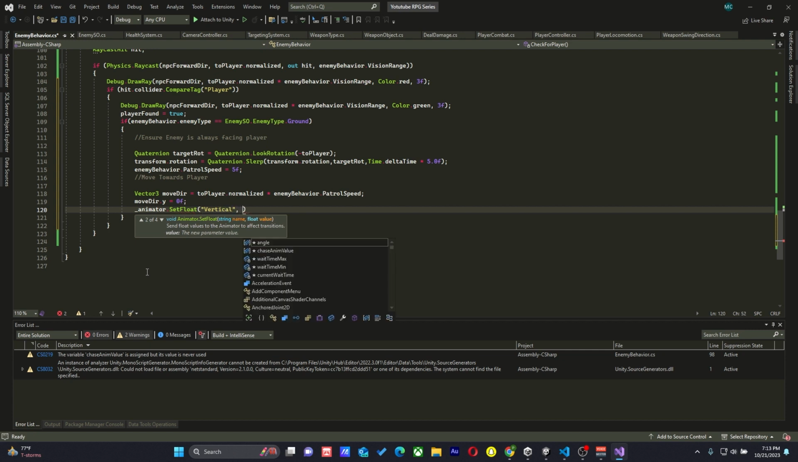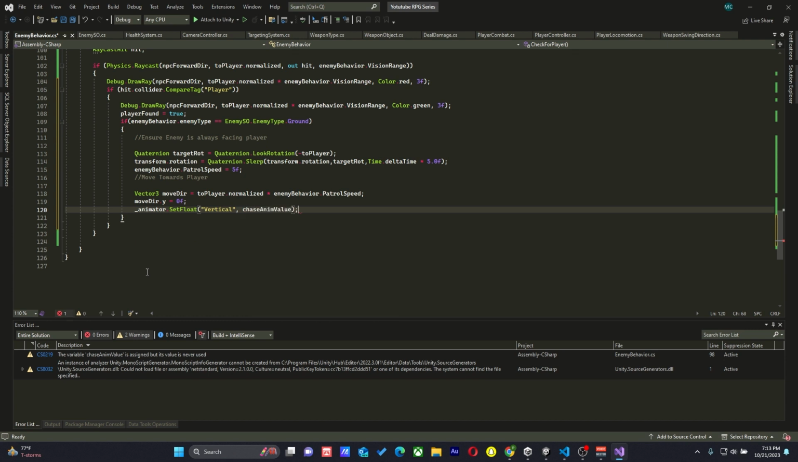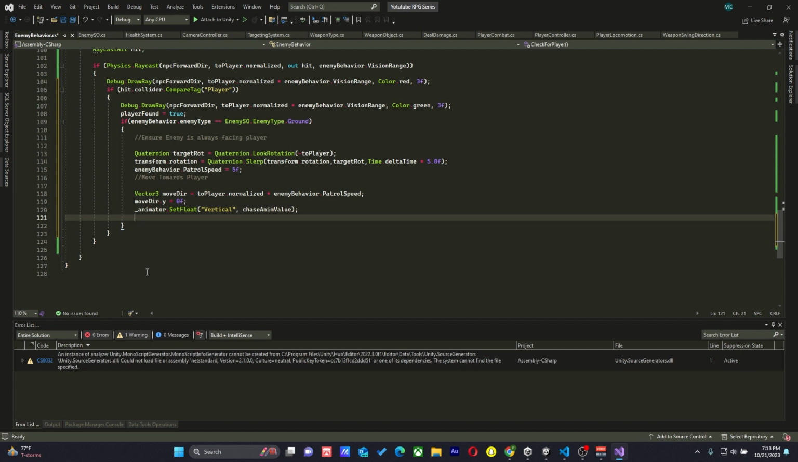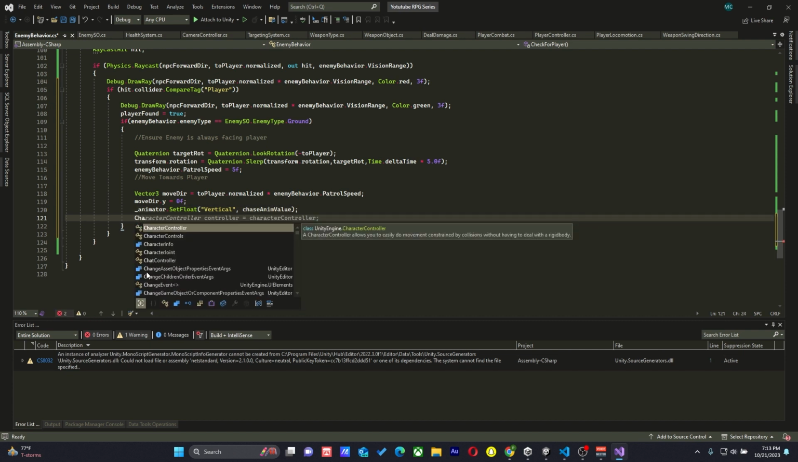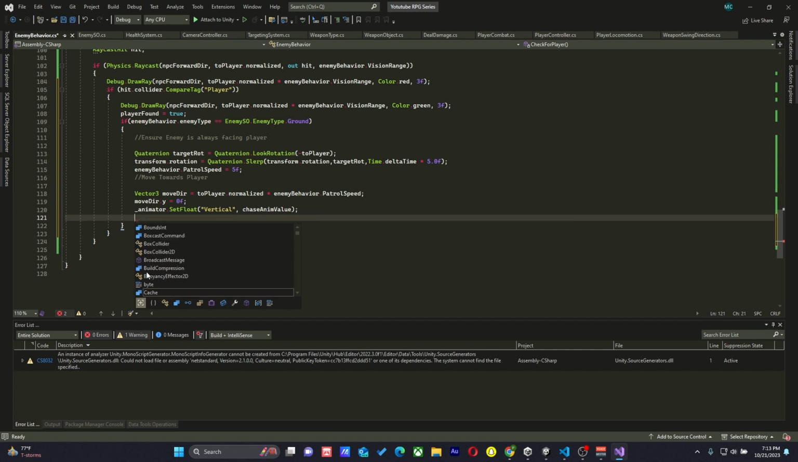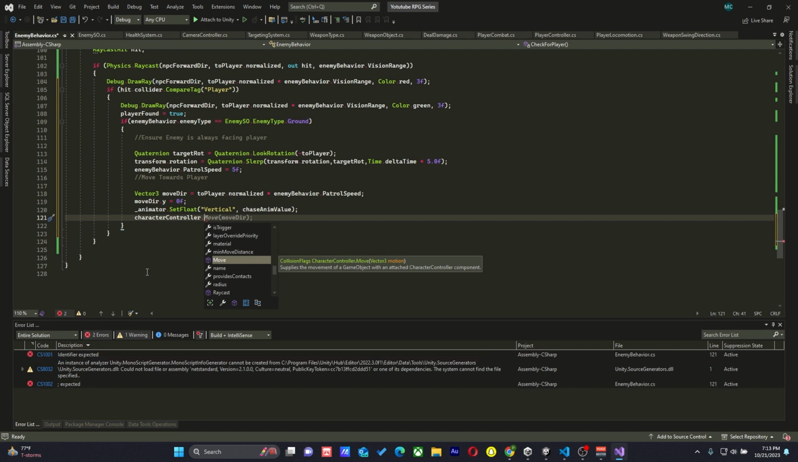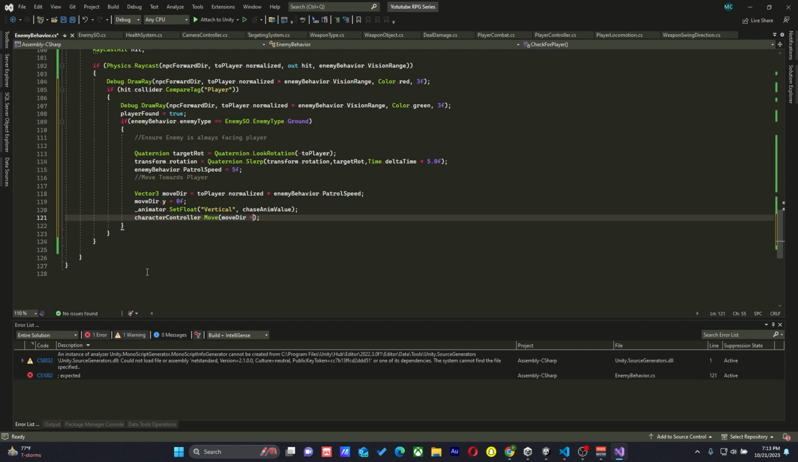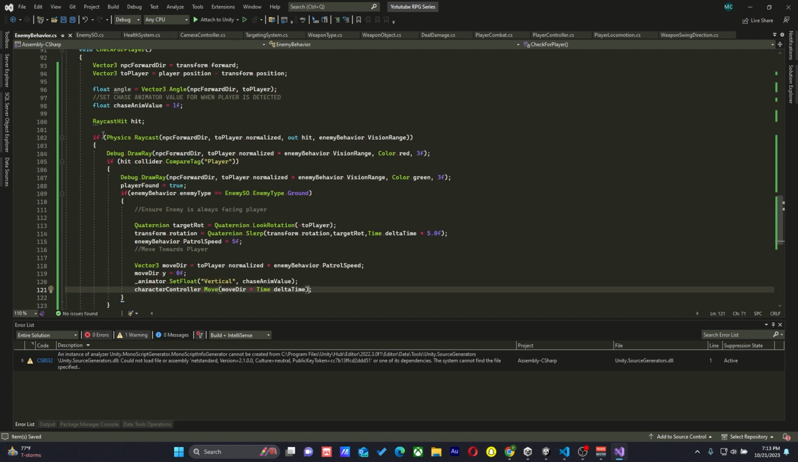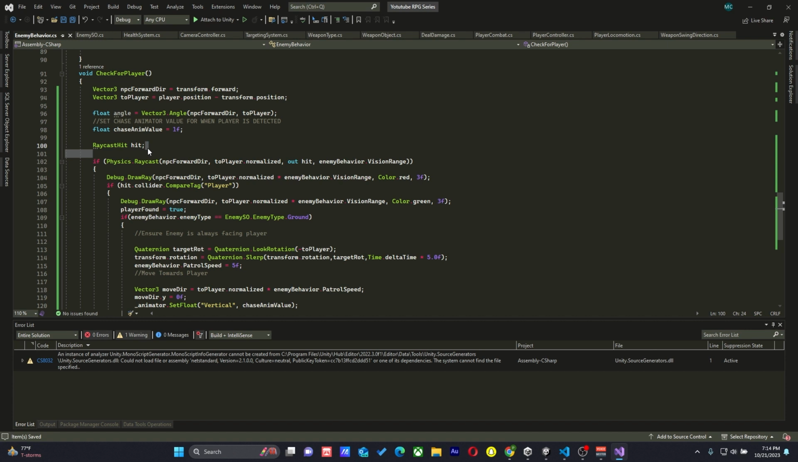What are we going to set it to? We're going to set it to the chase anim value, and then we're now going to say the character controller dot move, the move direction multiplied by time dot time. Okay, so that's the chasing behavior right there, provided our raycast doesn't fail.